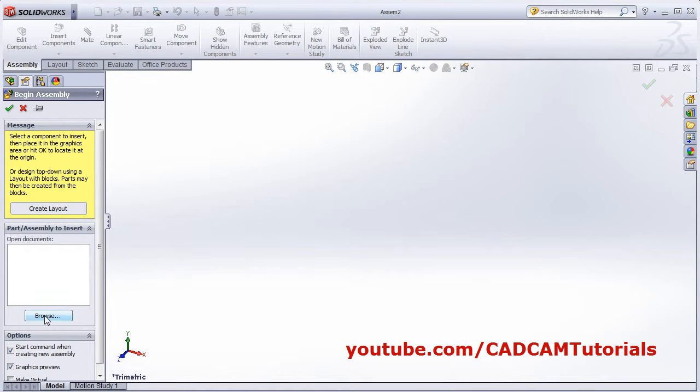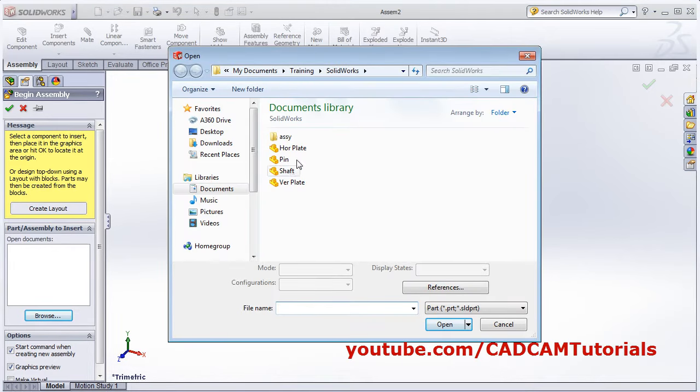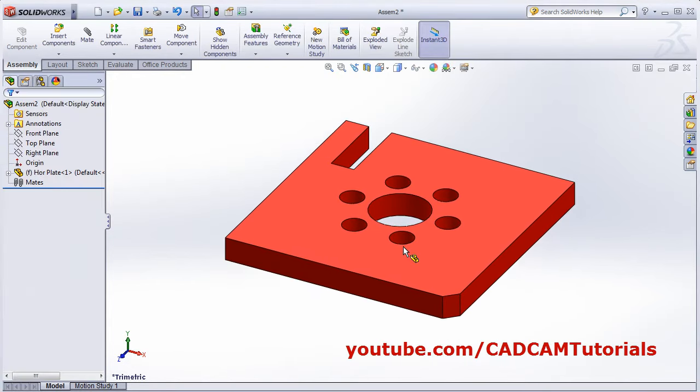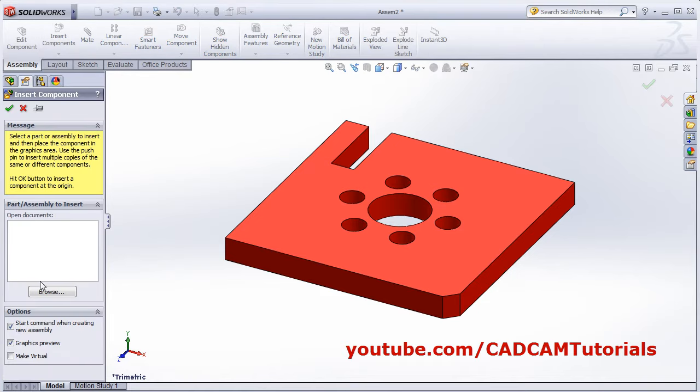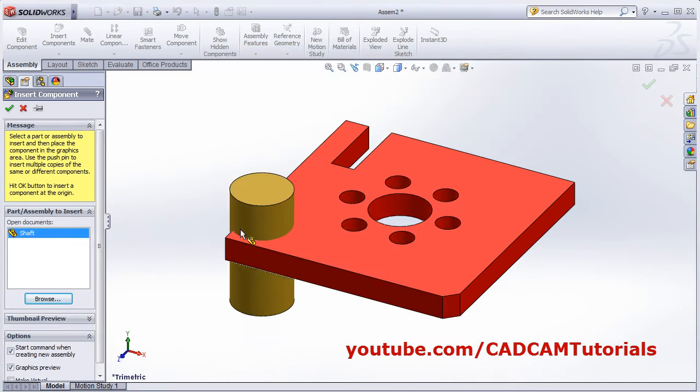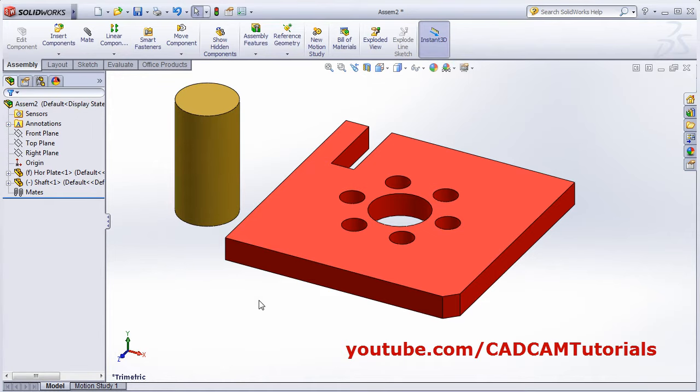Click on browse, select the part and open, then click the point. To assemble other part, click on insert components. Click on browse, select the other part, then open, then click. Then you will have to define the mates between these two parts.